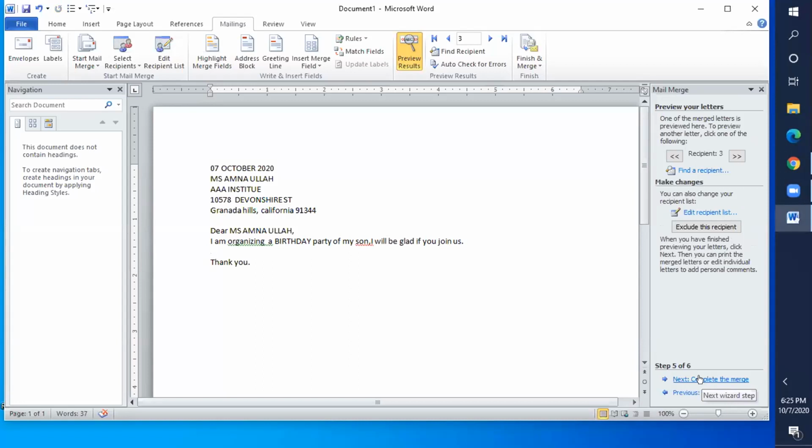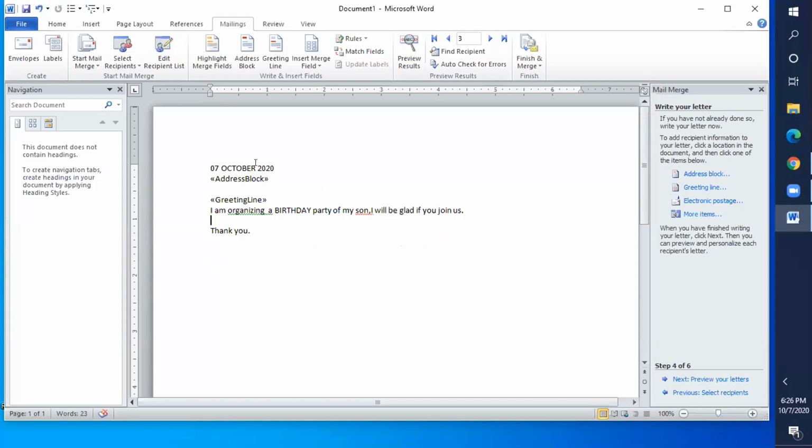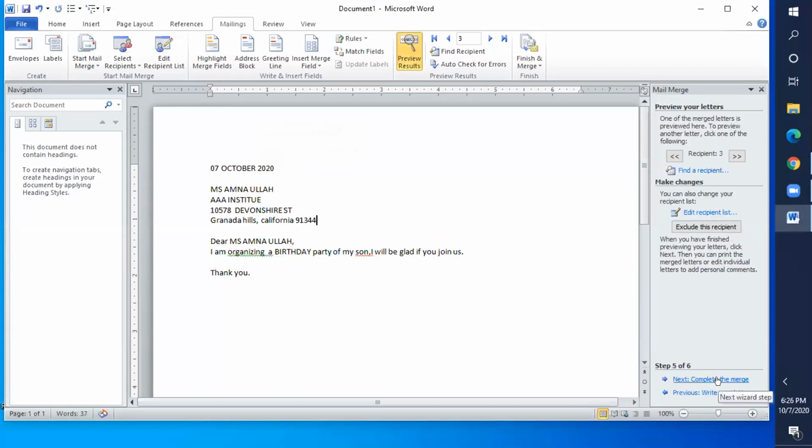And just for the sake of understanding, I feel we have completed the letter, but there must be some space between the date and the address. So we can go back and click one more time after the date, and then see the preview. See, it looks much nicer. The date is on the top, then the address block.